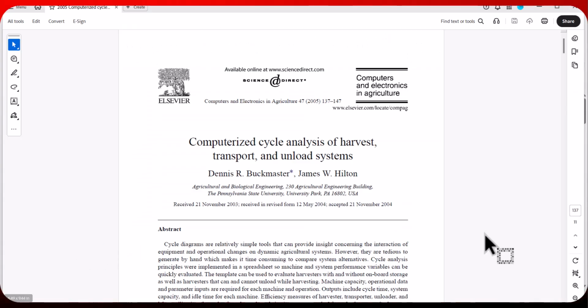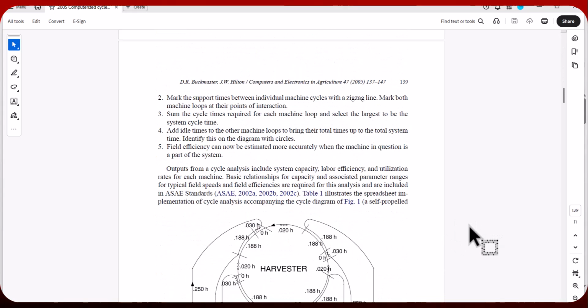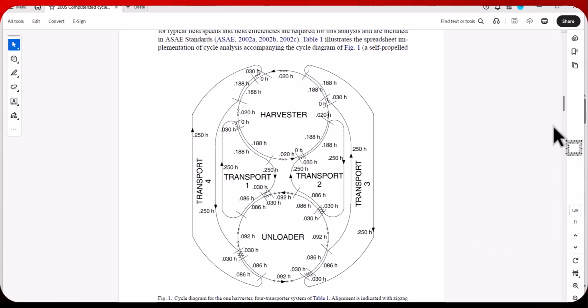The second instance of a relatively complicated spreadsheet. This one was also published, in 2005: Computerized cycle analysis of harvest, transport, and unload systems. So let me scroll to the diagram. This is what a cycle analysis diagram looks like.